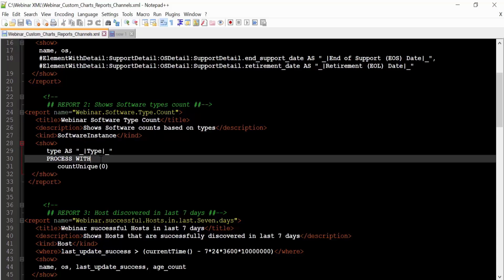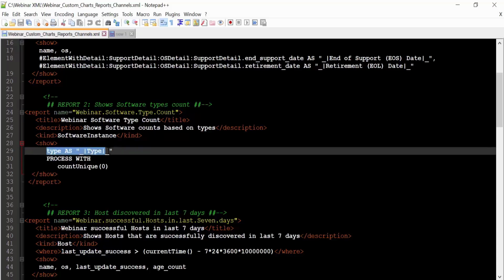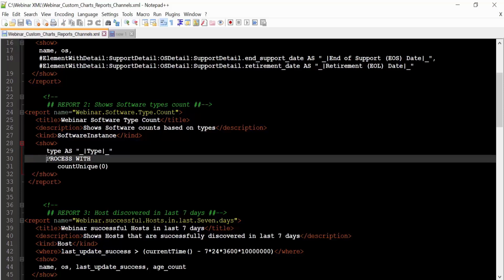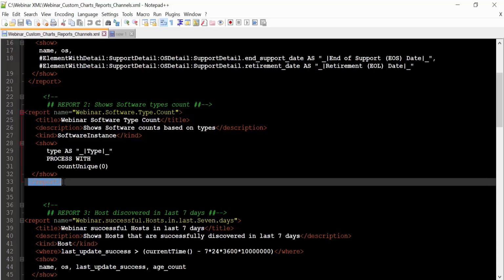Then in the show clause, I'm printing type as type. And then I'm using process with to post process the data using the function count unique. This is going to count all the unique software types and show the number of times they have been found during the discovery. After defining all the configuration, I'm closing this report section.